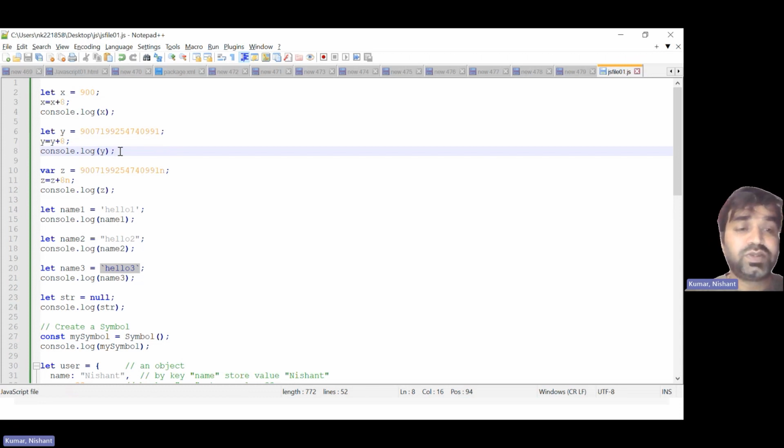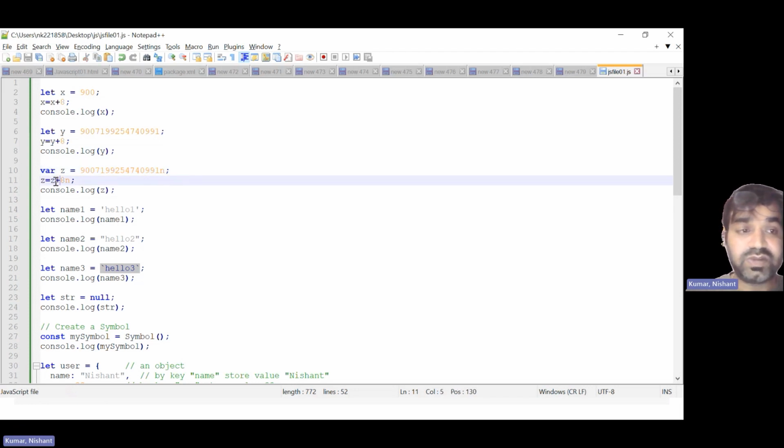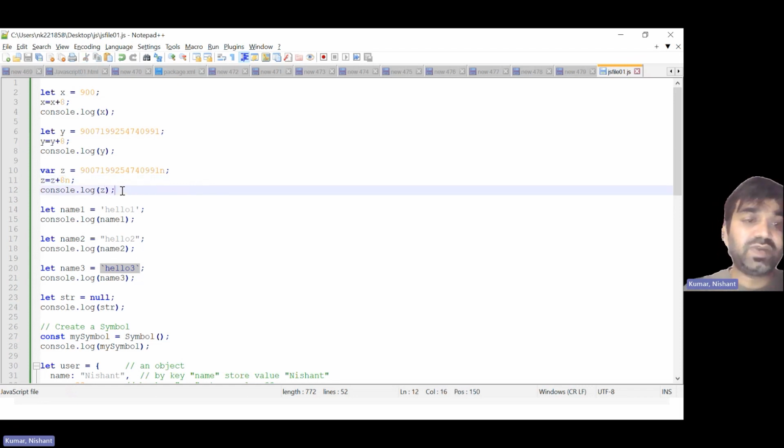Okay, so for that purpose, we have to use BigInt, right? In BigInt, you have to append n at the end of the integer, and then perform certain operations, like we are adding 8. If you are using BigInt, you add BigInt with BigInt, so you have to add n here as well. Okay, so this will give you a proper addition value.